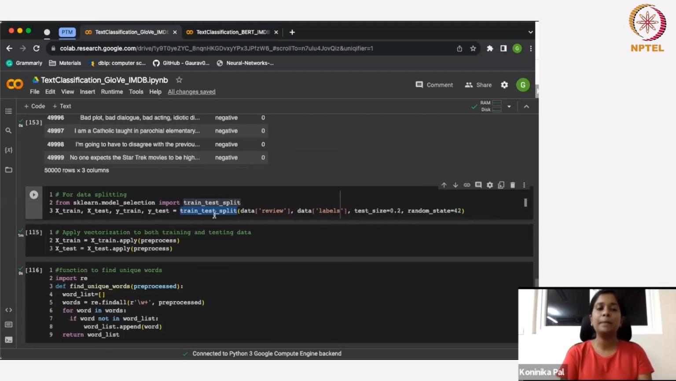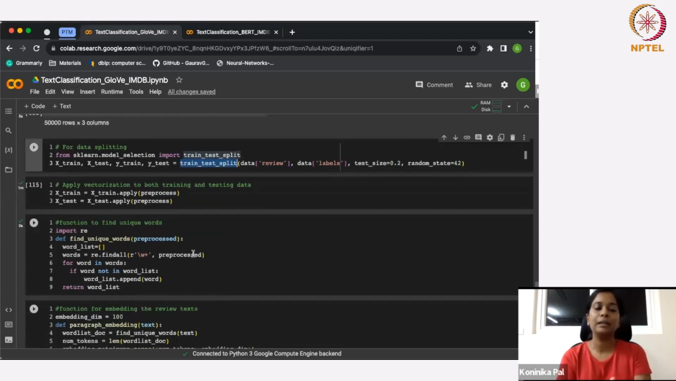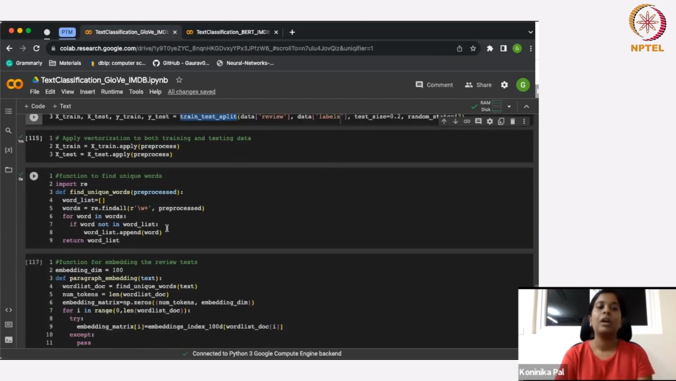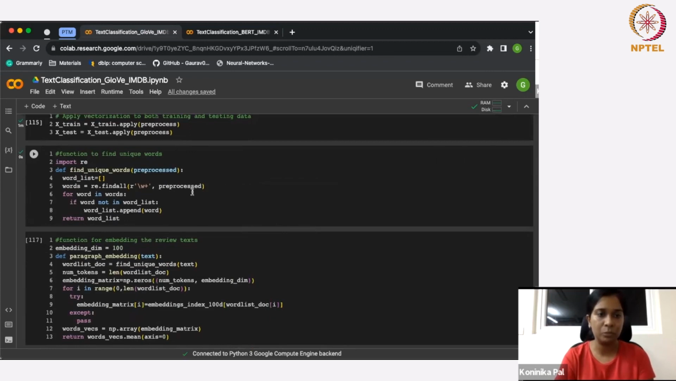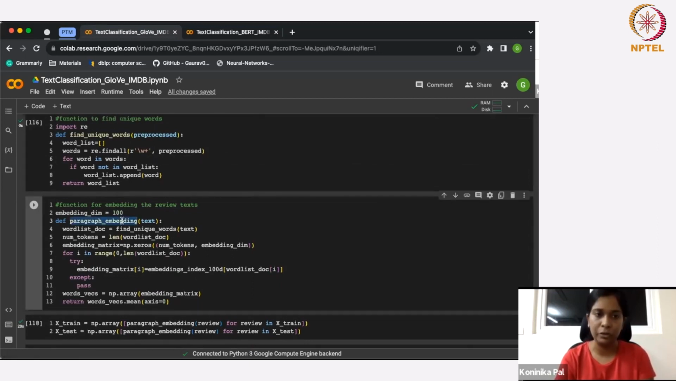So once the data is split into test and train, we can do the pre-processing on them. Then we will have a set of words in each of the reviews. Now we find the unique words in each review, and for each word, we will find the embedding. So whenever we are given a review, we pass that whole pre-processed review to this paragraph embedding function.